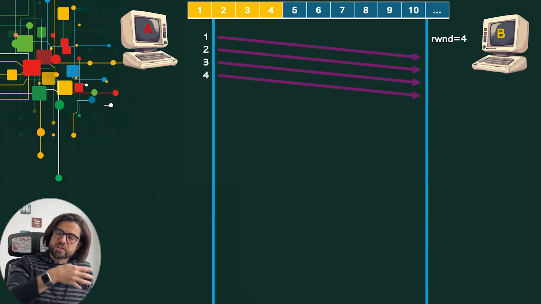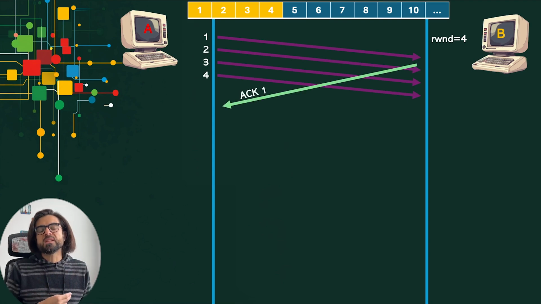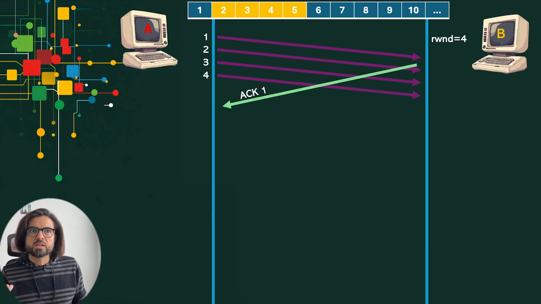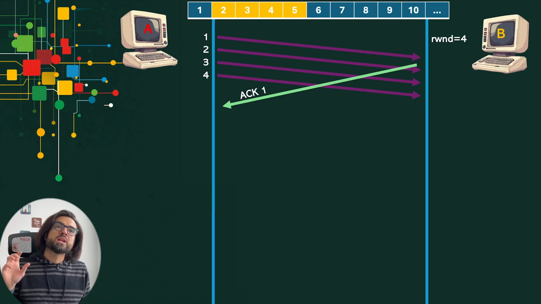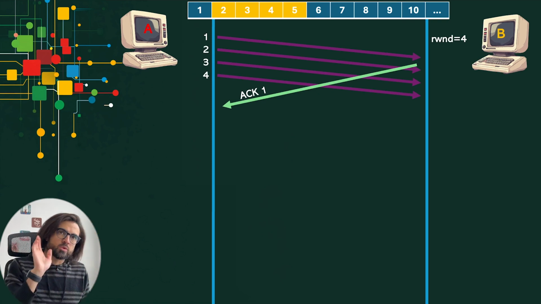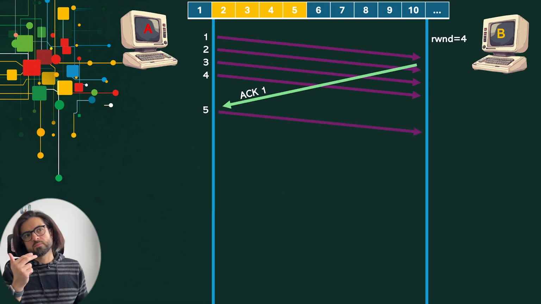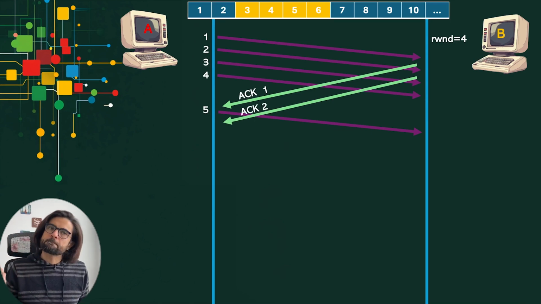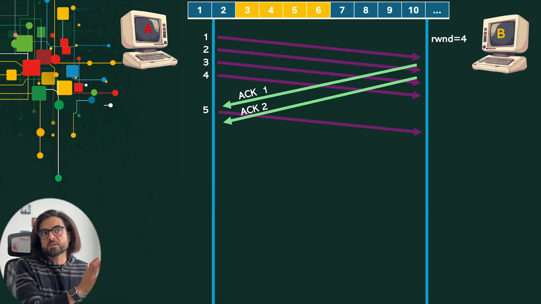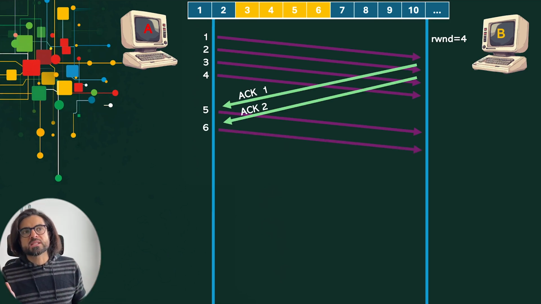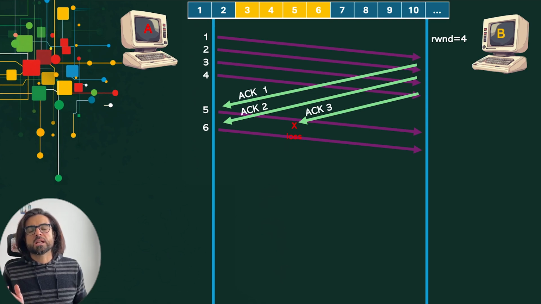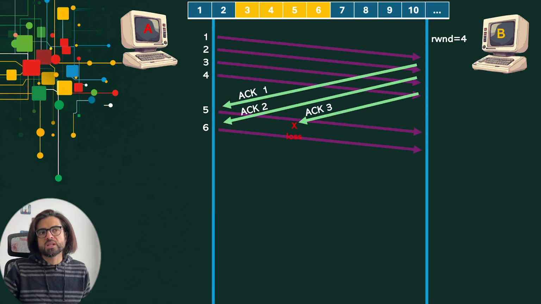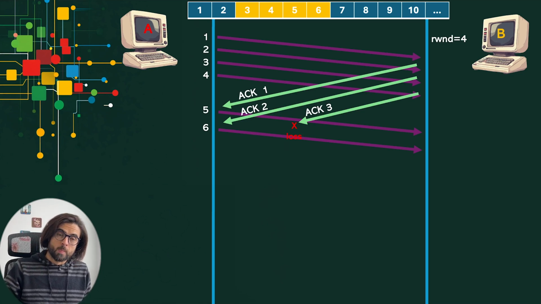Computer A sends the first 4 messages. Computer B sends an acknowledgement for message number 1. And once computer A receives it, it slides the window 1 more towards the right. And okay, I have the opportunity to send more. Message number 5, acknowledgement for number 2 in the meanwhile. The window pushes again, or slides, to the right. And then this one, number 6, and okay, the acknowledgement for message number 3, it doesn't deliver. We have a packet loss situation.